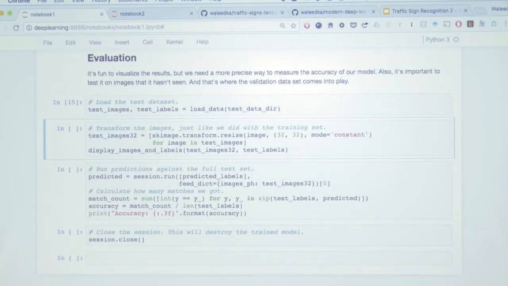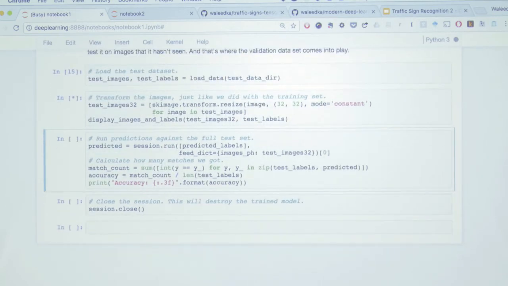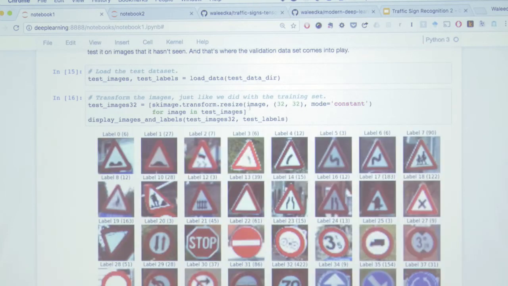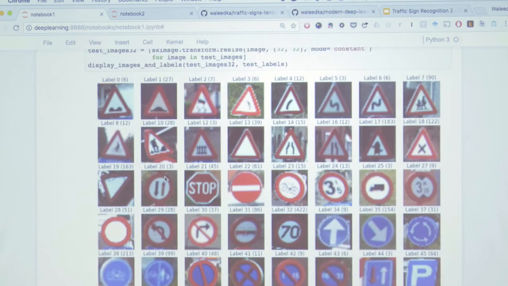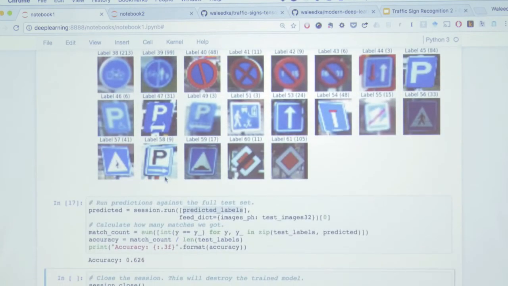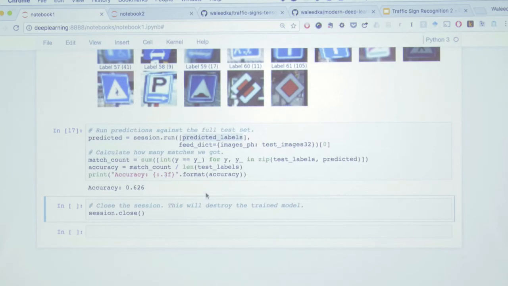So here I'm loading the second set. I have to resize it to 32 by 32 again, because my model expects that size. And then finally, I'm going to run the predicted labels operation on them, but I'm going to pass the whole validation data set to it. So here I'm loading the validation data set, just visualizing to see how it looks. And I'm printing the accuracy here. And the accuracy is 62. So 62 percent of our predictions are correct. That's the accuracy. That's the more scientific assessment of the accuracy of this model.